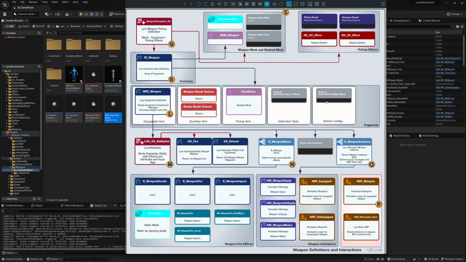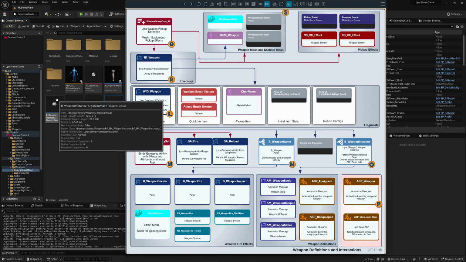It defines a couple of gameplay tags, brushes, and a skeleton mesh. More importantly, it defines something like an ability set, an actor BP weapon that defines some graphical effects. That's this one here. And most importantly, some sockets and transforms and a weapon instance that defines what kind of animation blueprints are to be used.